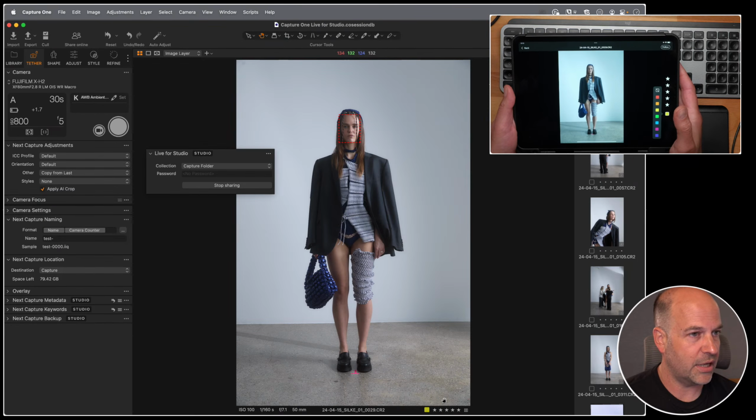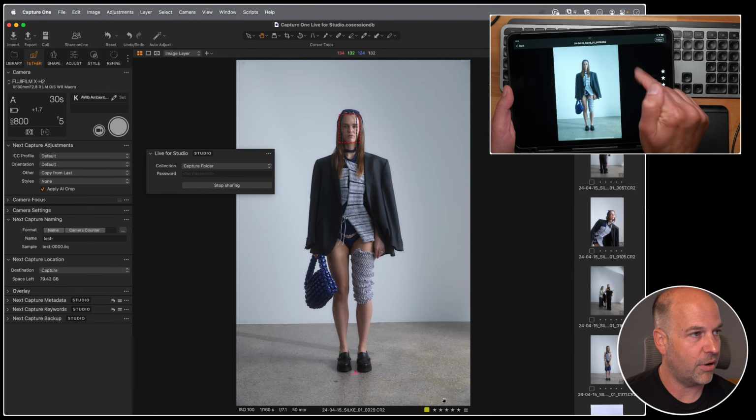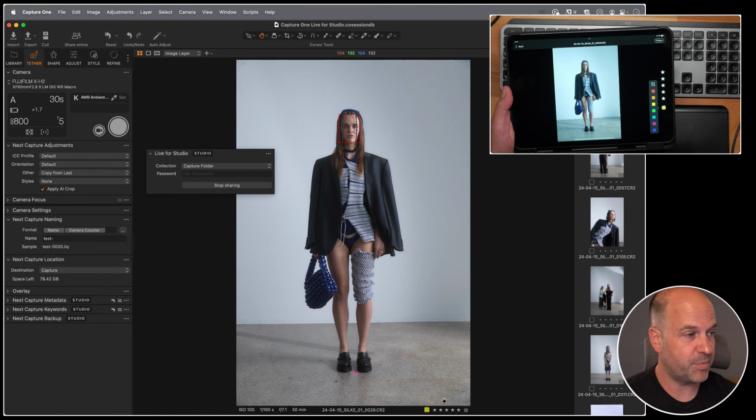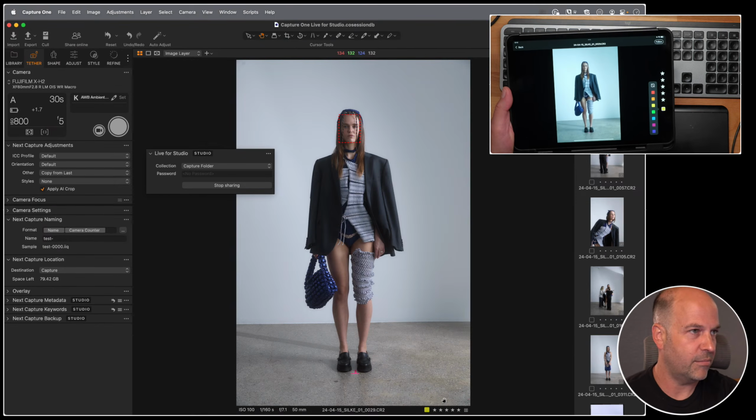So this is all about performance. It's working really, really fast. The only prerequisite is that your iPad and your capture station must be on the same network. So I'm connected wirelessly with this. My computer running Capture One is hardwired, but obviously running on the same network, so they can talk to each other.